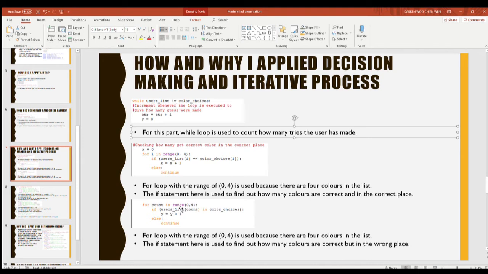So for this again, which is also in this while loop, for count in range 0 to 4 is used because there are 4 colors in the list. The if statement here is used to find out how many colors are correct but in the wrong place. So as long as the color in the user's list is in the color choices list, the y value, which is initialized as 0, will plus 1. If this condition is not met, you just continue and nothing will happen, and the loop will continue 4 times.